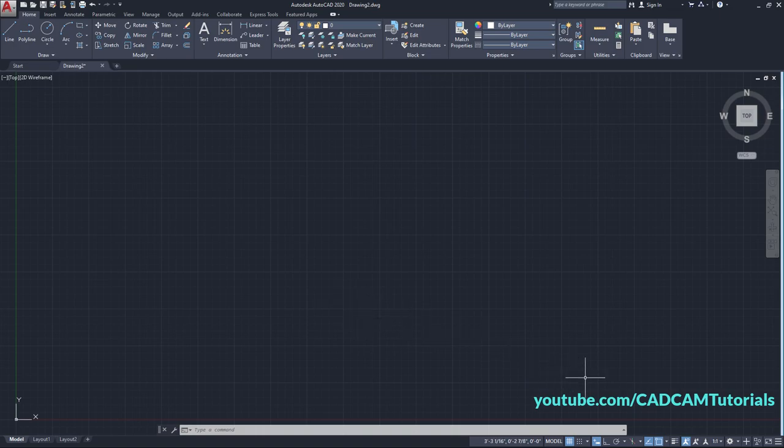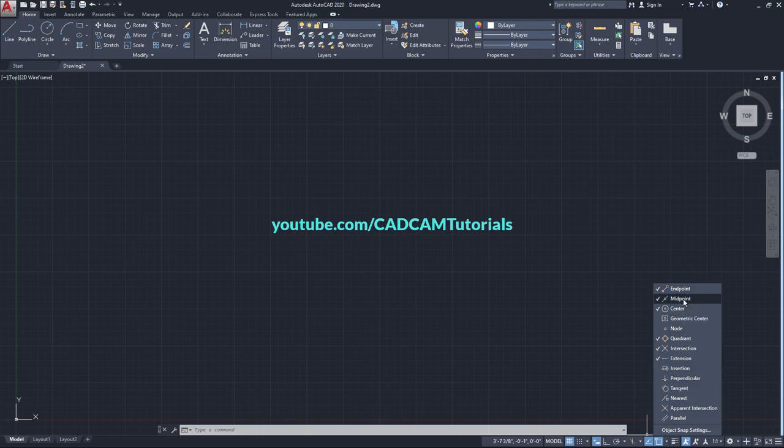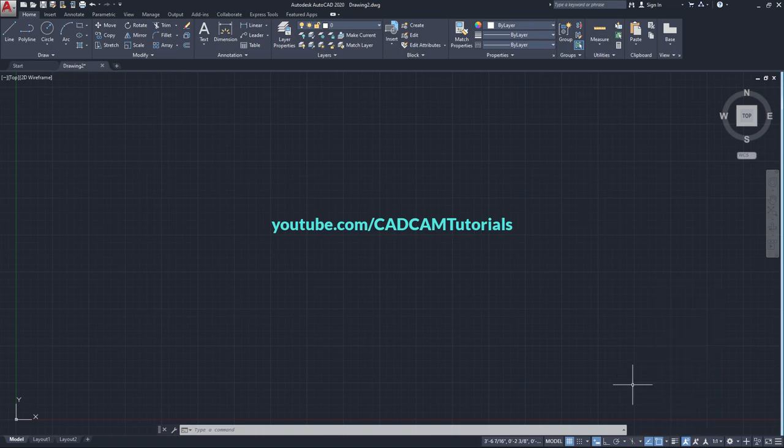Then in other settings, here we are keeping object snap tracking on, we are keeping object snap also on, and if you click on this arrow near object snap, we will be using endpoint, midpoint, center, quadrant, intersection and extension object snaps. By clicking on them, you can select them or deselect them. Dynamic input is also on.